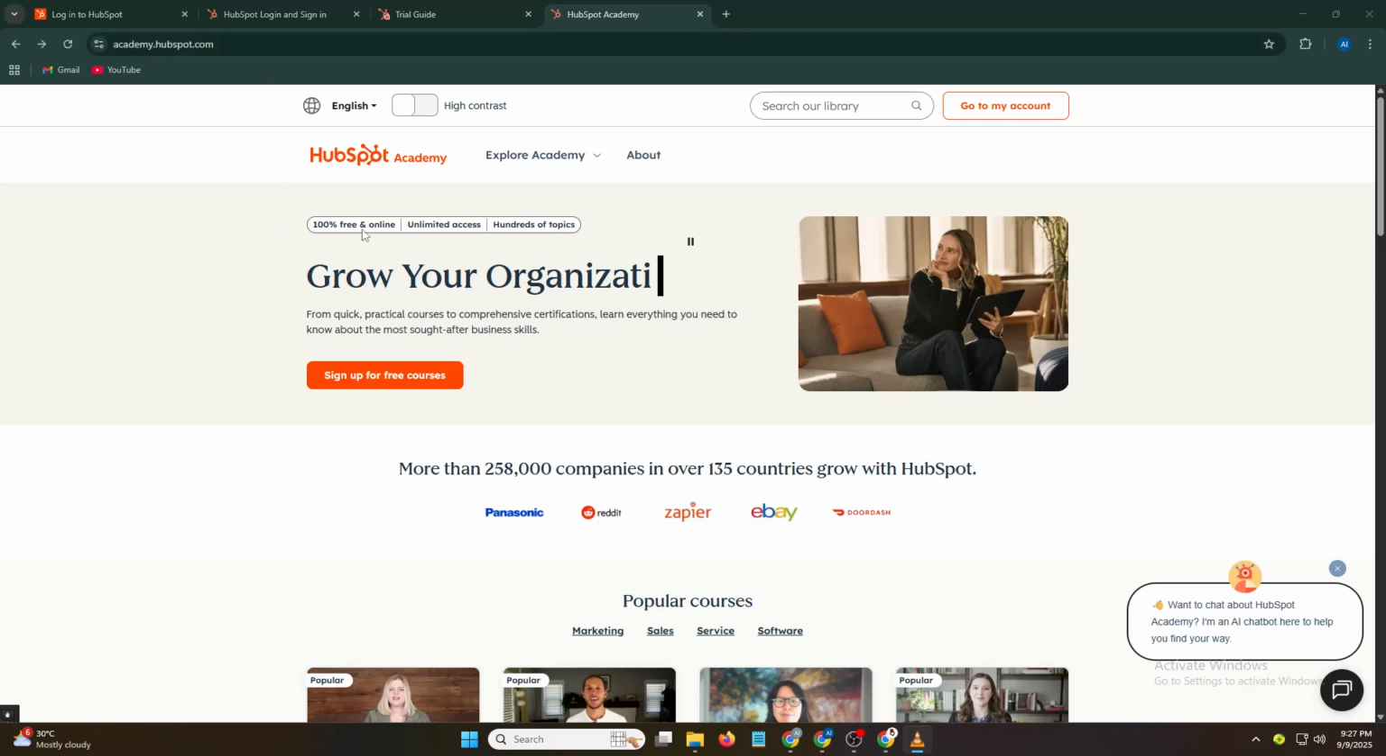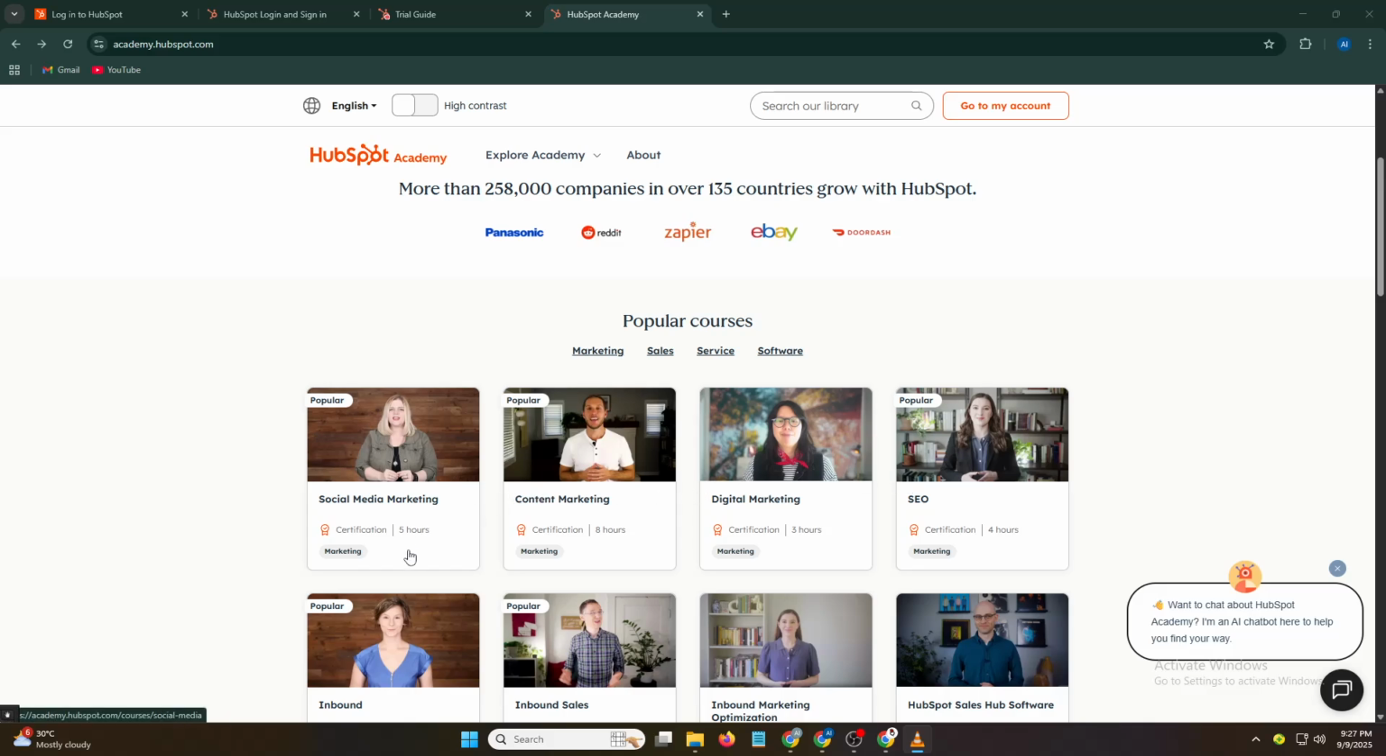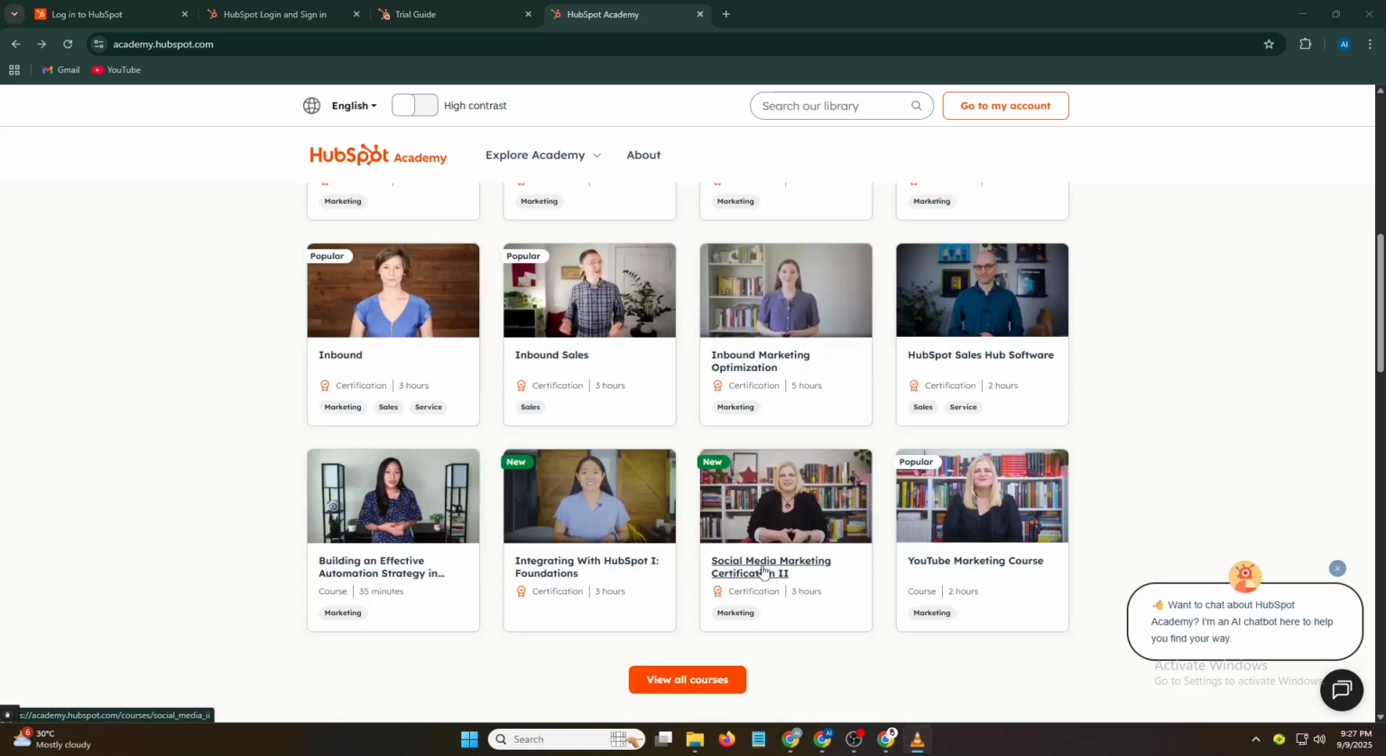Navigate to HubSpot Academy first. Open your web browser and go to the HubSpot Academy website. This is HubSpot's official platform for learning essential business and marketing skills. From SEO to email marketing, social media strategies, and the Sales Hub, HubSpot Academy has courses designed for real-world application.